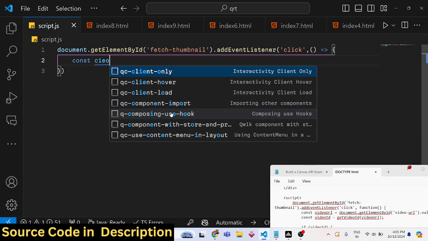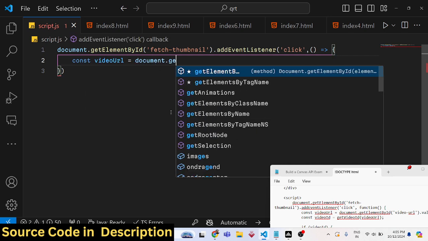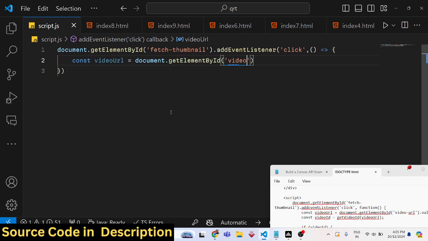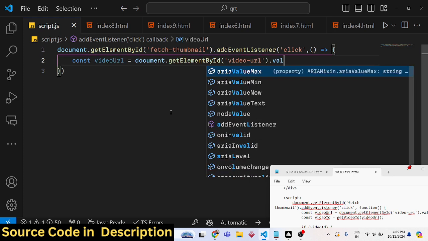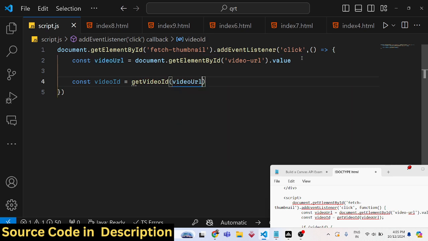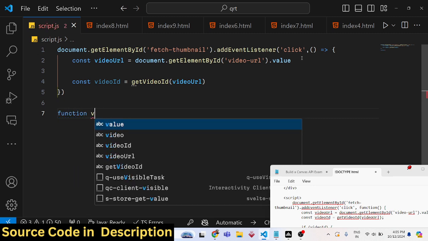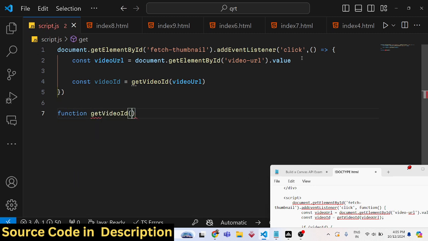And here, first of all, we need to get access to the URL of the video that the user has submitted. We can actually target the input field video URL, so we can get the value that the user has entered. After that, we can extract the video ID from the URL by using a simple function that we will define, get video ID. We will pass the video URL as an argument. So function get video ID, and we have this video URL passed.